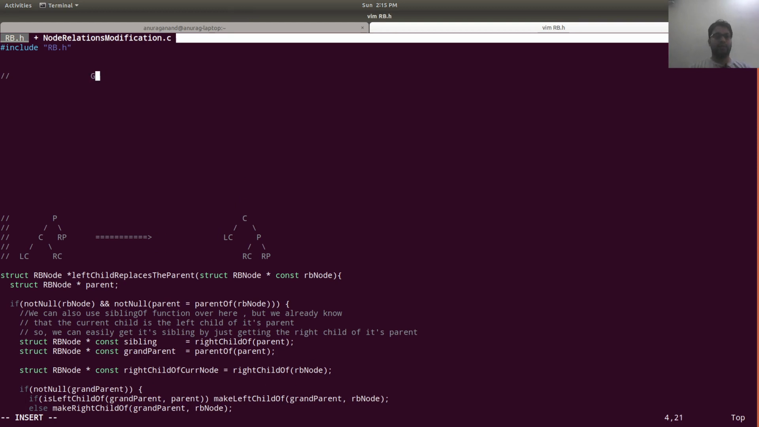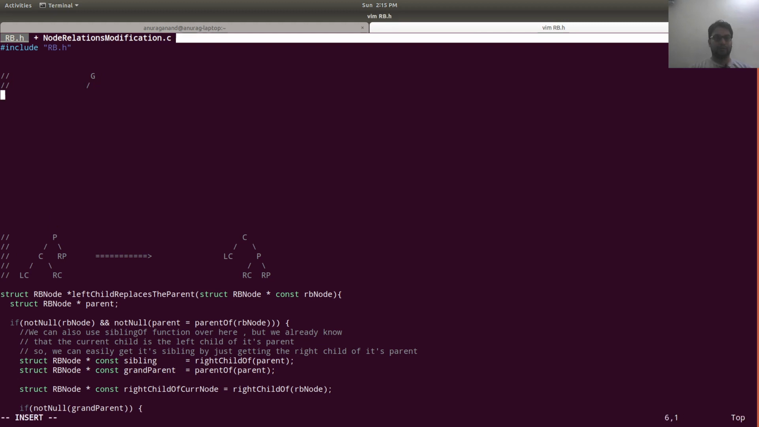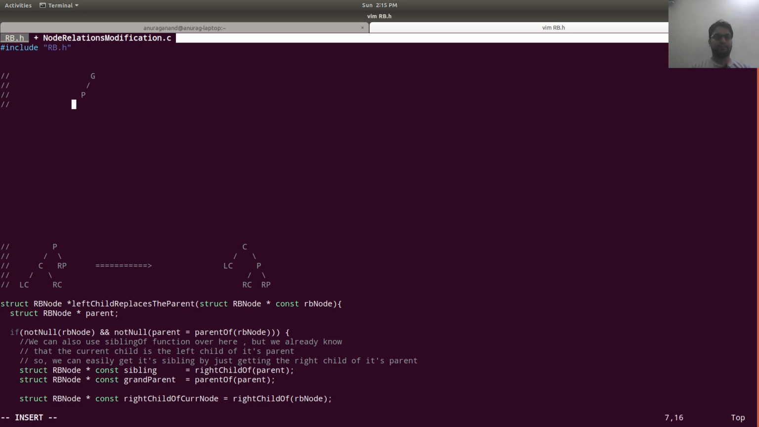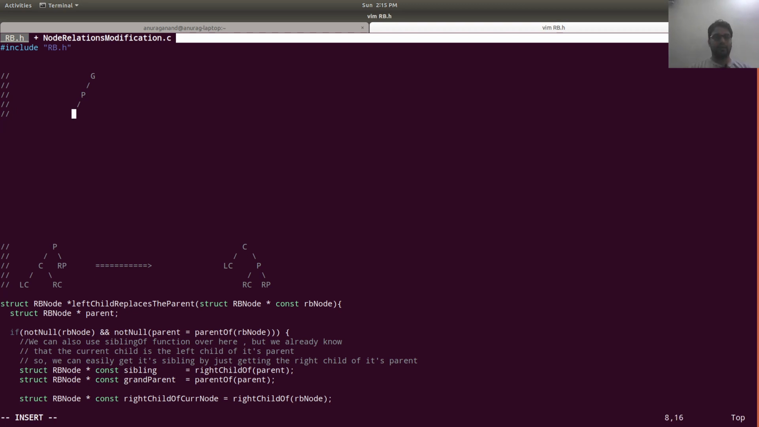The cases, suppose this is the grandfather, it's the parent, and this is the grandchild, and this should move and become like this. Grandchild and child.